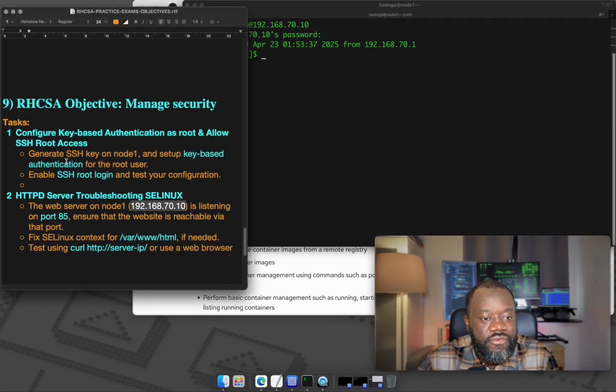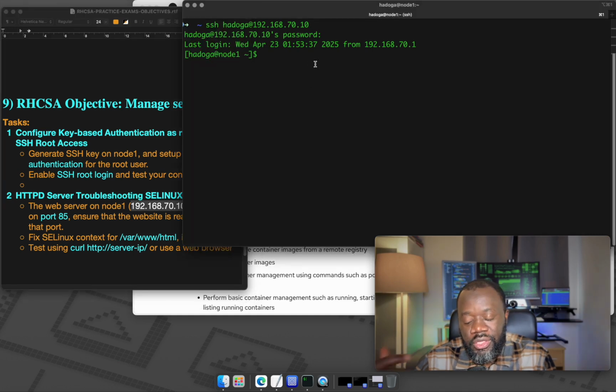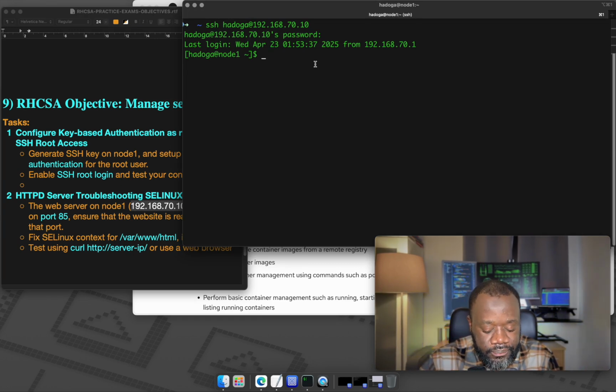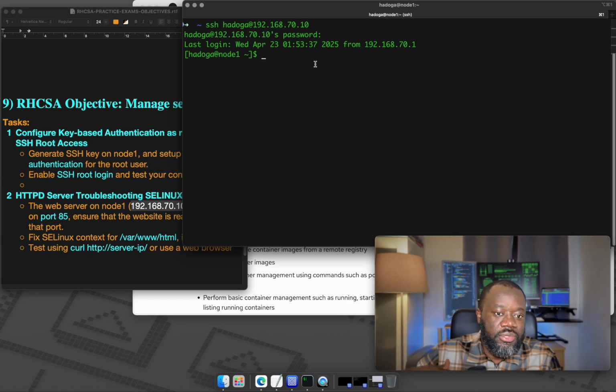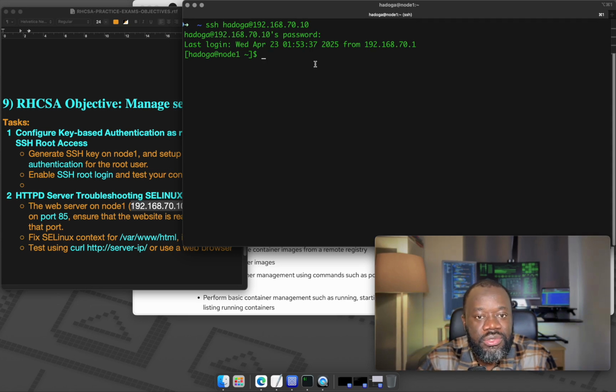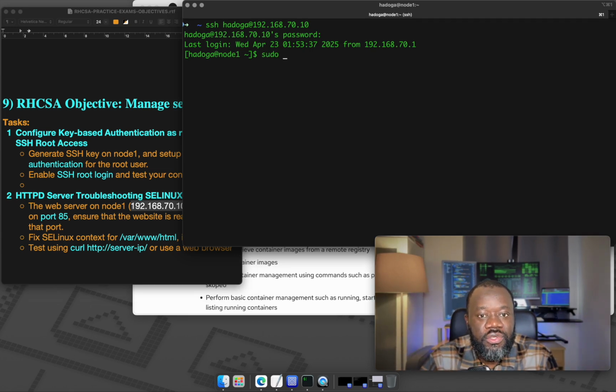Now the task is for us to generate an SSH key on this node and set up key-based authentication. What key-based authentication would do is allow us to SSH without asking for a password, and that's if we've generated an SSH key on the server, and we've copied our own key from the client side to the server. We'll see how that's going to work. But now let me elevate my privilege to root. So password.